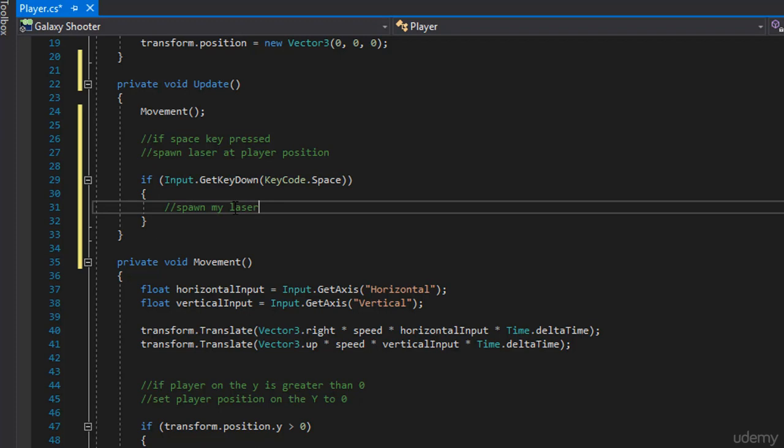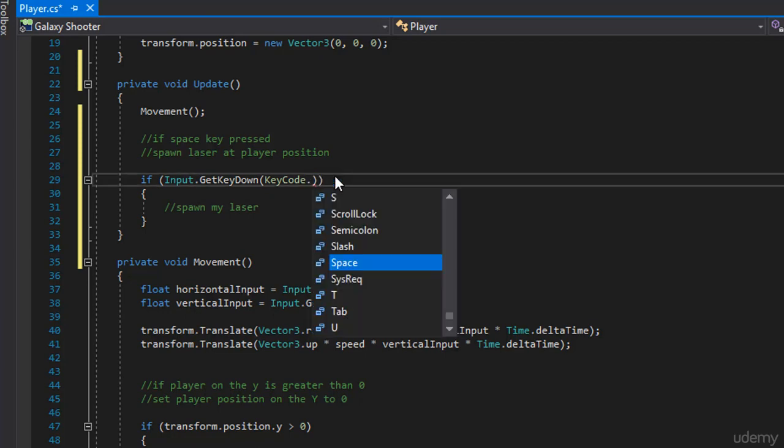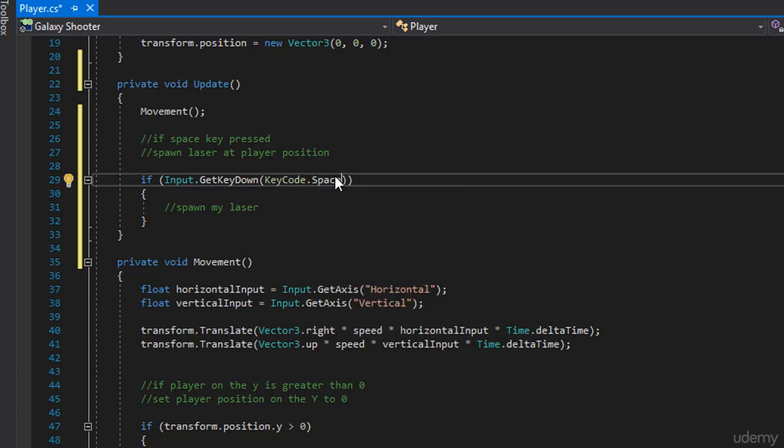So creating user inputs off your keyboard is super simple. You just have to know the key code that you want, and you're more than welcome to search for it through this list. Type it out, start searching for it, anything you want. Okay, so what we have here is if we hit the space key.